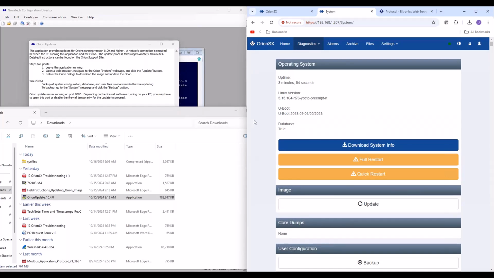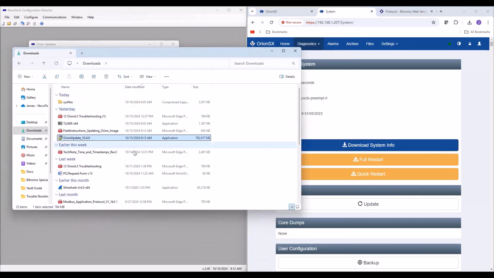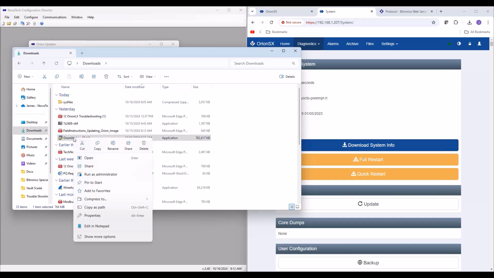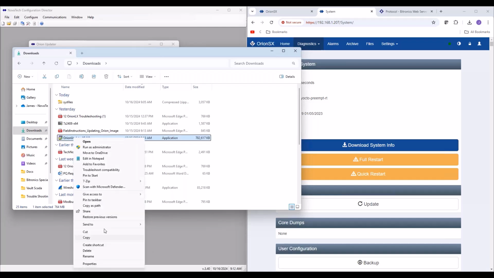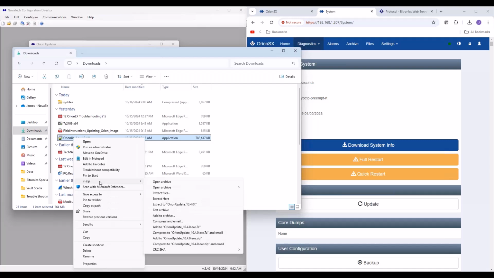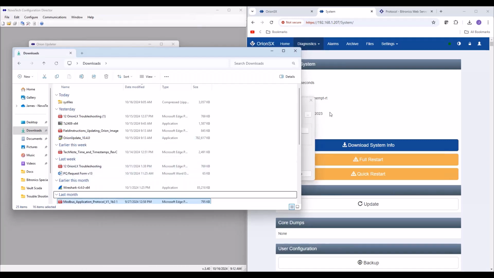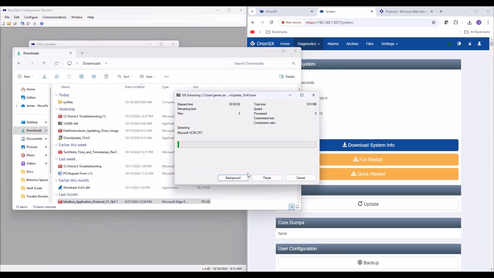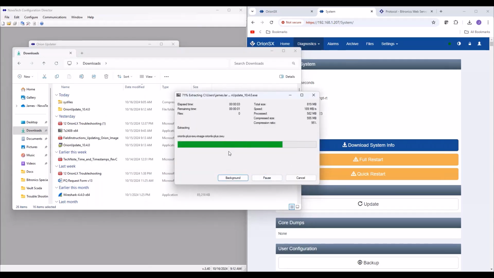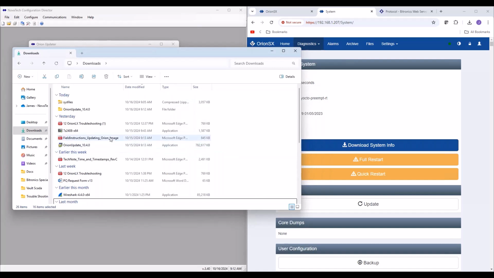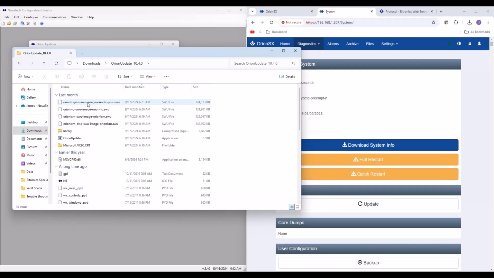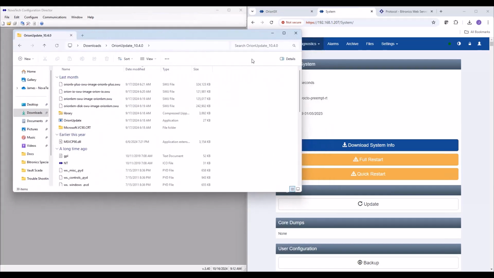So that's the first process using the executable file. As of version 10.0, we now have the ability to, if I come to this Orion updater file that I have, if I go to show more options, under my 7-zip, I can extract these files. I'll click OK. So now I have this Orion update folder here, and you'll see these first 4 .swu file extensions. SWU stands for software upgrade.